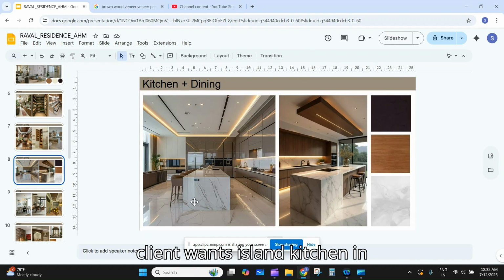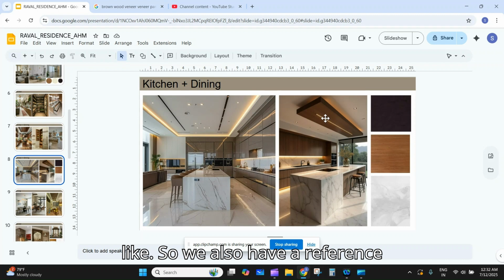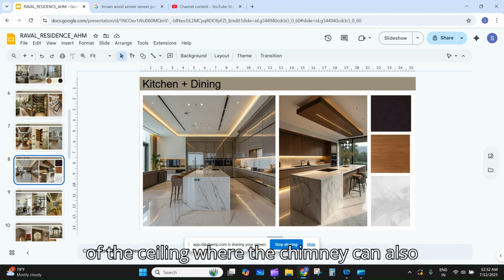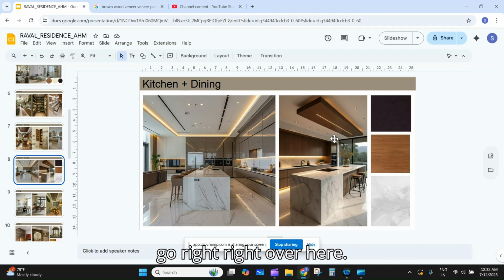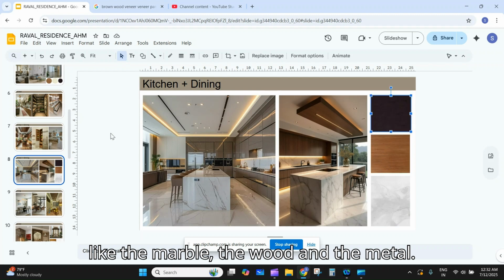So basically, this client wants an island kitchen in their kitchen space. So this is how we have visualized how the island kitchen is going to be like. So we also have a reference of the ceiling where the chimney can also go right over here. And again, the anchors of this space is the three materials and textures that are going to be followed, like the marble, the wood, and the metal.